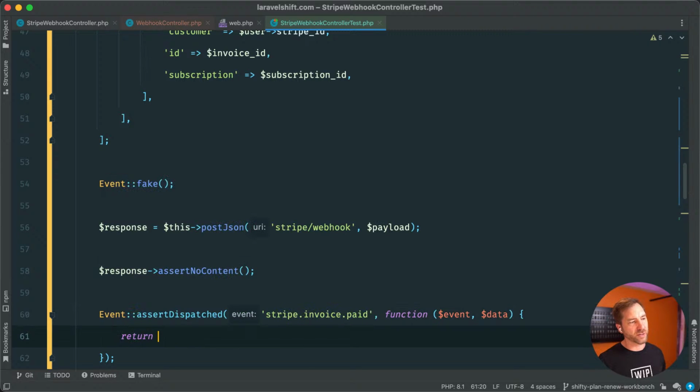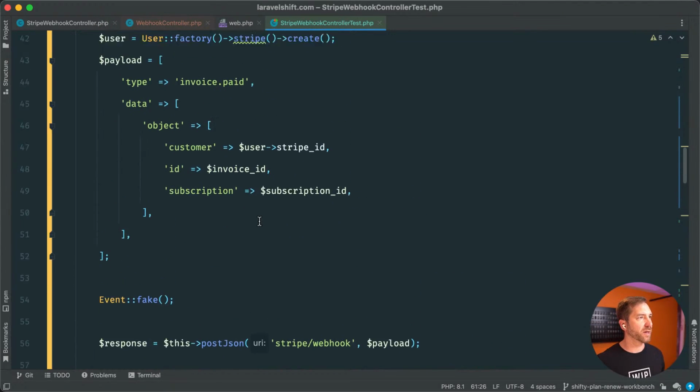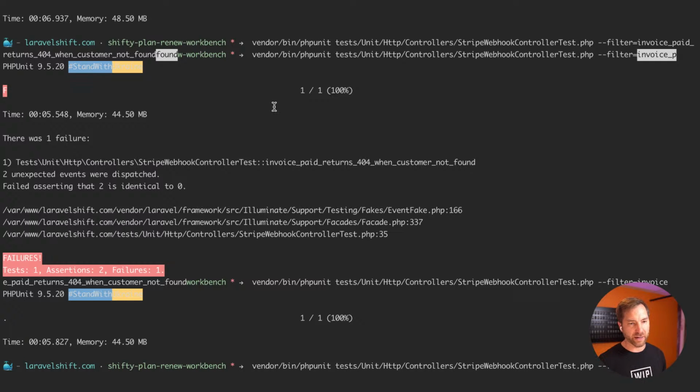And then we would return, I don't know if you get the event and the data, or if you just get the data. I think for now, let's just return true, and let's dump data and dump event. You might just get one or the other. I always forget what you get. So let's run this and find out. I probably have to actually fire the event first.